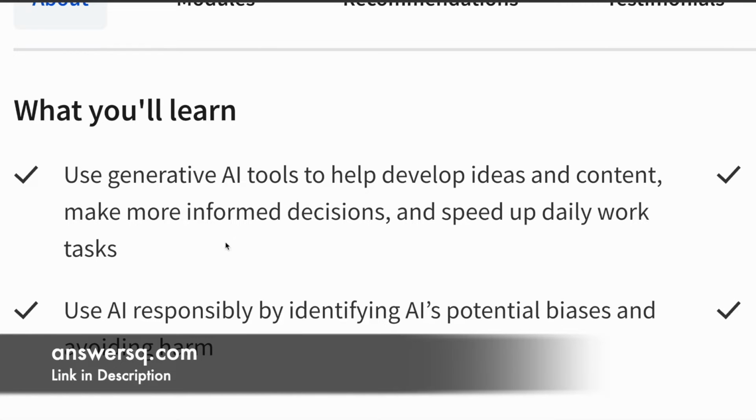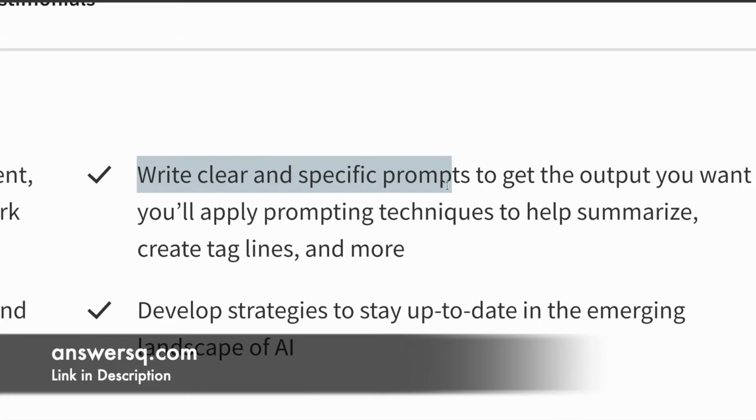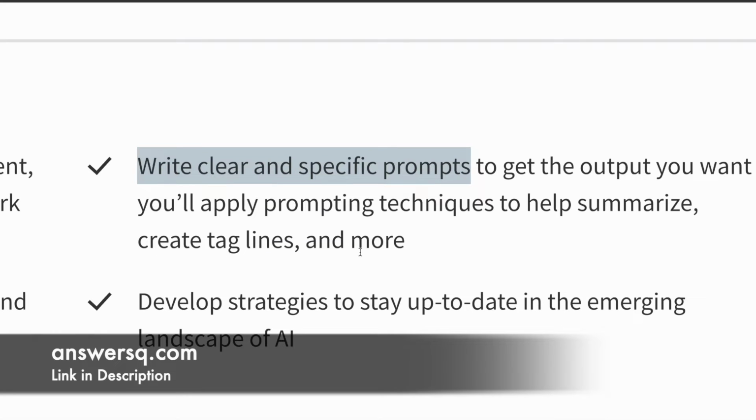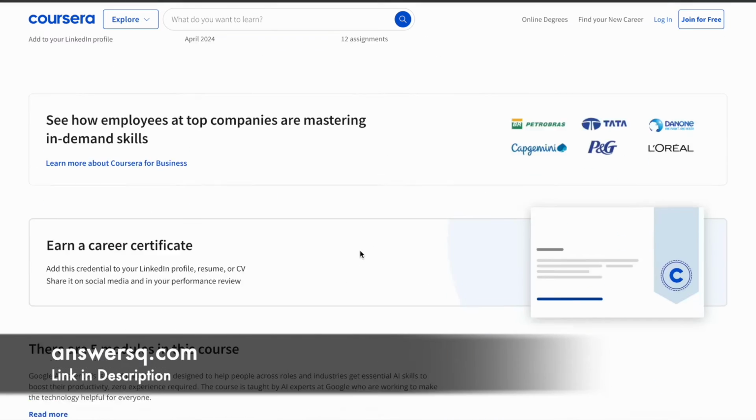You can learn how to use generative AI tools to develop ideas and content. You can learn how to make decisions using AI. You'll learn how to speed up your daily routine work, and you'll learn how to use AI responsibly in this program. And you'll learn how to write clear and specific prompts in this particular Google AI Essentials course. You'll also learn how you can stay updated in this emerging landscape of AI. So these are the things which you are going to learn in this course.